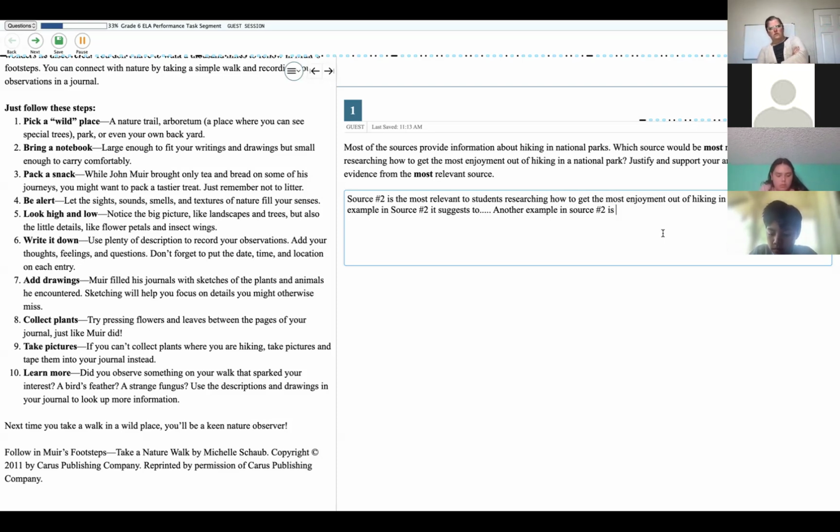Source number 2 is the most relevant to students researching how to get the most enjoyment out of hiking in a national park. For example, in source number 2, it suggests to be alert, let sights, sounds, smells, and textures awaken your senses. Another example is taking pictures. If you can't collect plants where you are, take pictures and tape them in a journal.